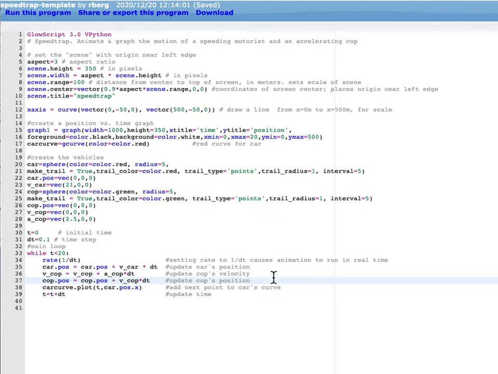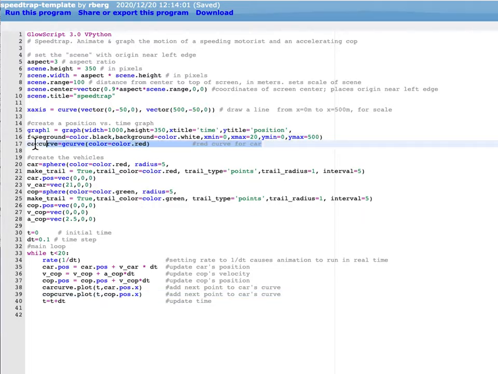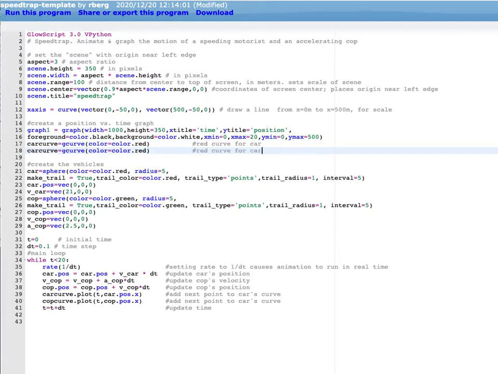Okay. And one last thing, I want to graph the cop's position on the same plot. So I'm going to have this line that says cop curve here, and I'm going to plot the cop's position. And in order to get that to work, I also need to add a line here that defines what we mean by cop curve. So I'm going to have the cop's curve be green to match the color of her motorcycle. So that's a green curve for the cop. Okay, I think we're all set. We'll find out when we run it. Let's find out.